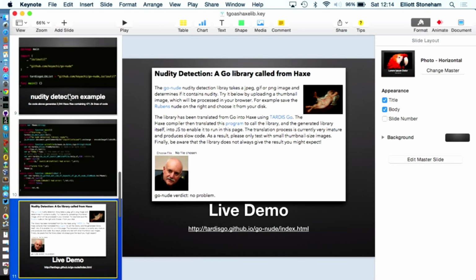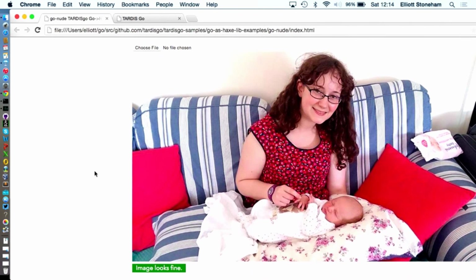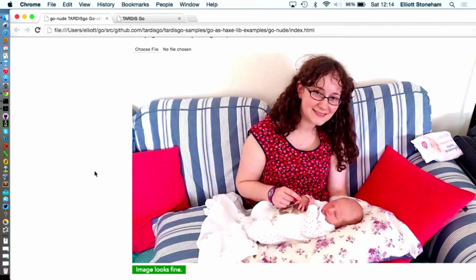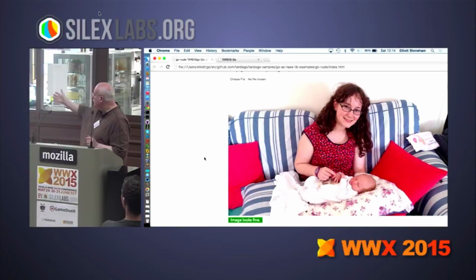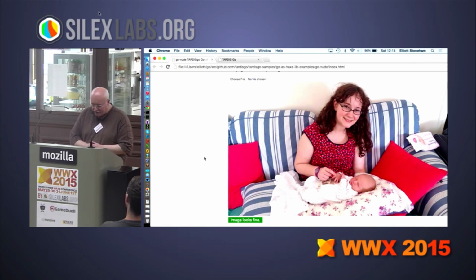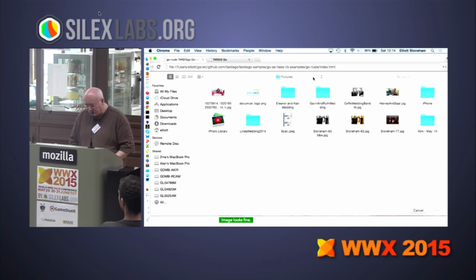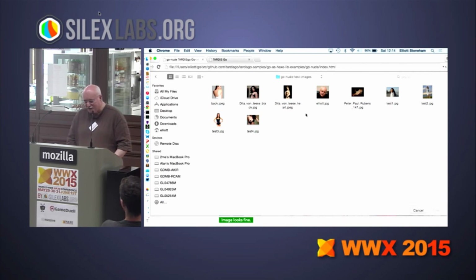One of the issues I have is it doesn't handle large files well. So the first thing I did was put a large file in there. It takes a little while to run, it works. So this is my daughter and somebody else's baby, sadly not my grandchild, just to prove that this image looks fine. And it does work on large images, just takes a little while. So I'm going to choose some other examples.